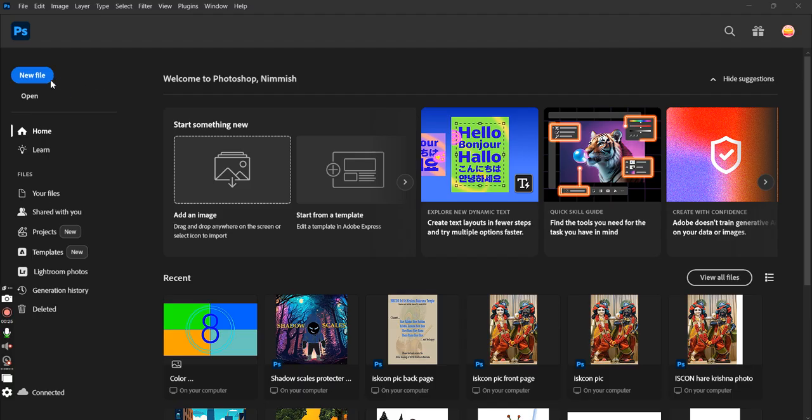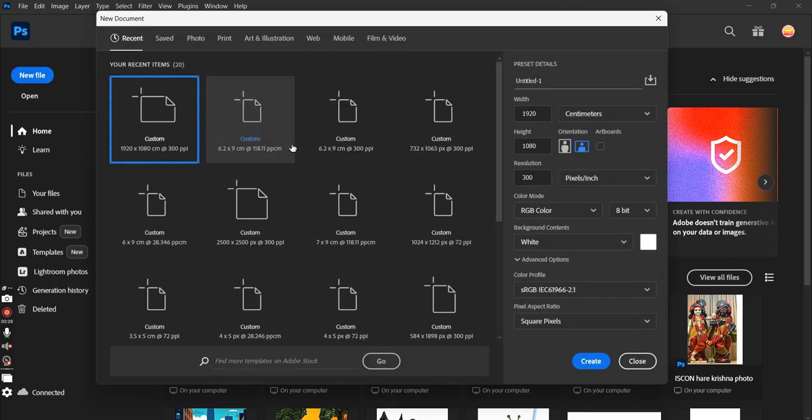So first of all, we'll create a new file. After creating a new file, we'll go to custom of 1922 by 1080 pixels and 300 as a resolution. We'll keep the background as white and always remember to name your file.